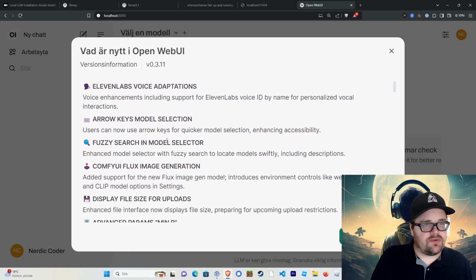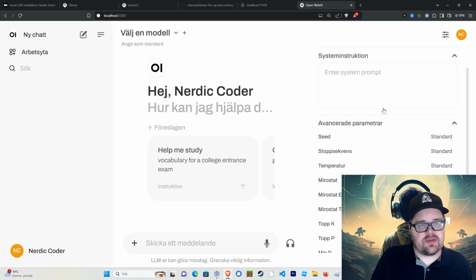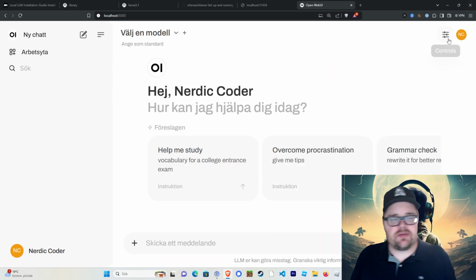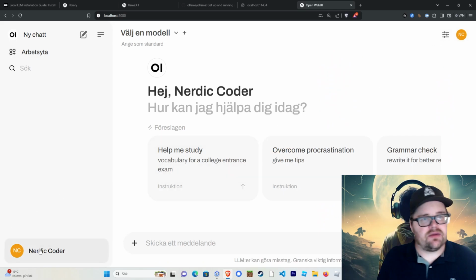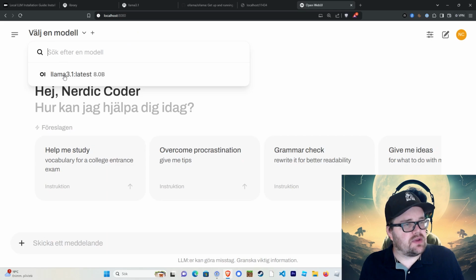So there's lots of features in this one, so that's pretty cool. So here, as you can see, it looks very similar to ChatGPT, so they basically ripped off the UI, kind of. So let's pick this one.